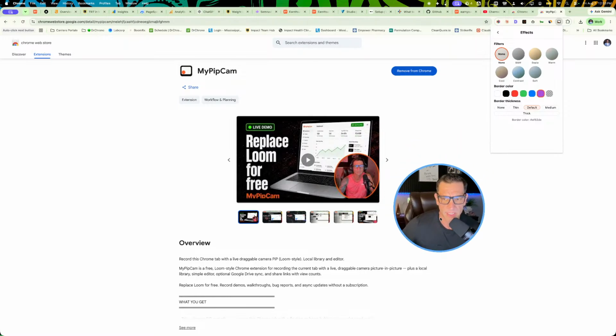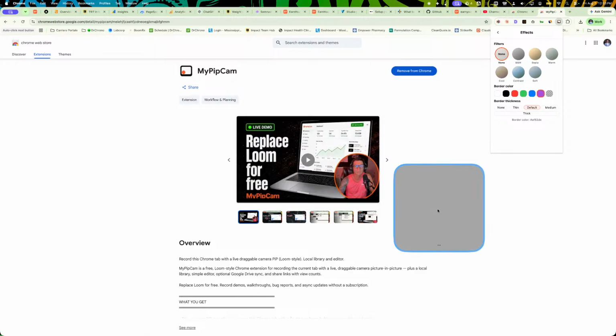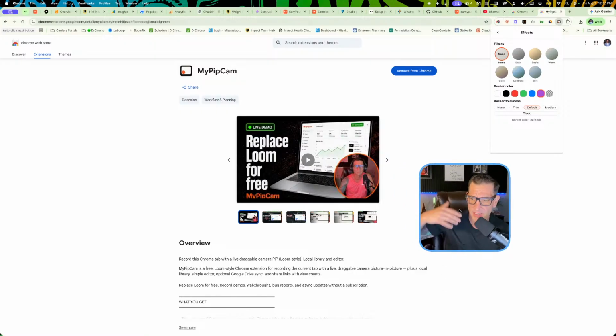It's very customizable. I've got all the little features baked in, so you can make it whatever you want as far as picture-in-picture. Square, because that's not an option on Loom. So that's why I say it's like Loom and then some. You get a little bit extra features.